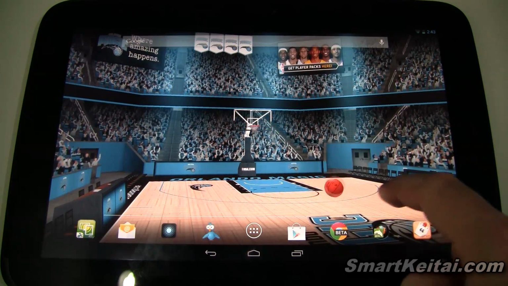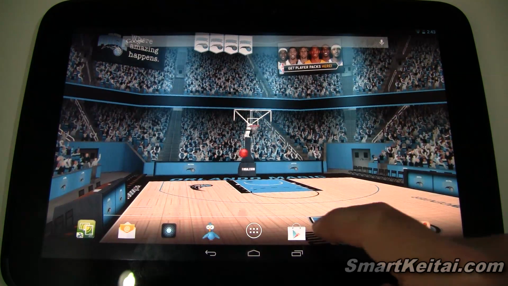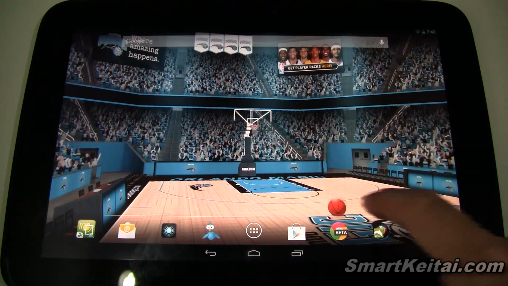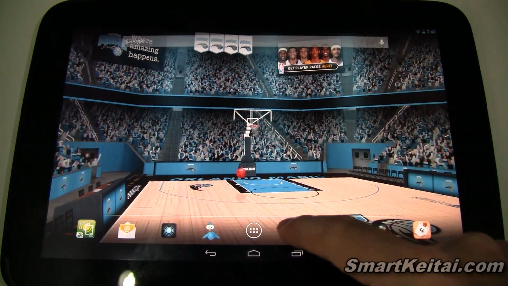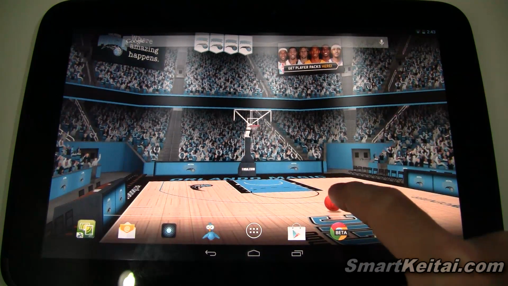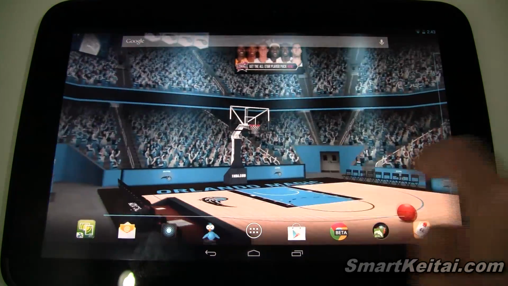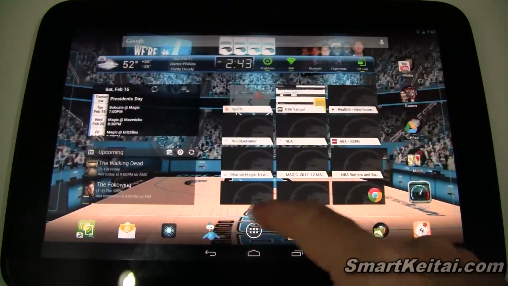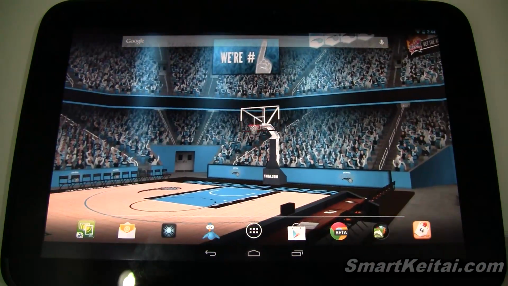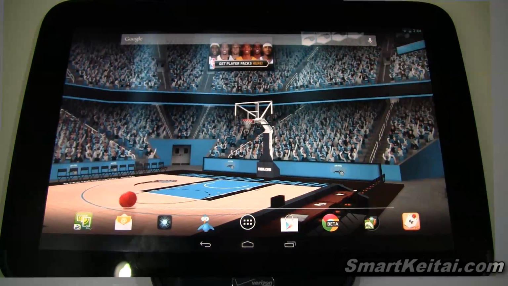Same little gameplay there. I like how when you take the shot and make it, it's almost like you hit a buzzer beater as the backboard lights come on. Let's see if I can get this one. There we go, as you can see there. Swipe on through real quick before we move on. So again, an excellent live wallpaper for you basketball fans out there.